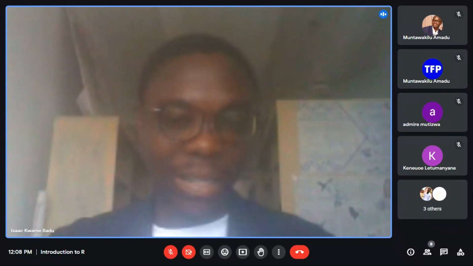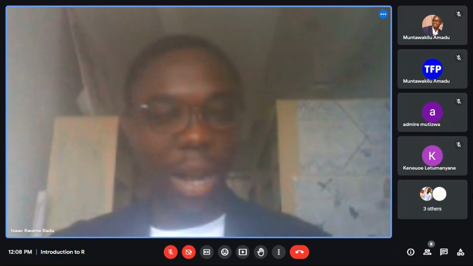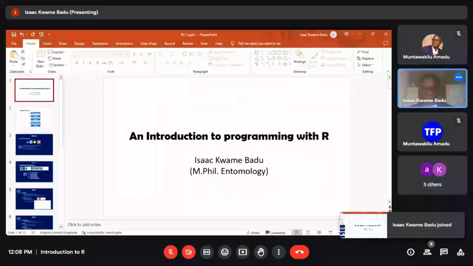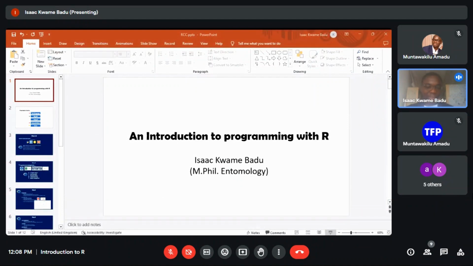The purpose of this lecture is to introduce us to R programming. A number of us may have already started using R before, or we are now about to use R. So the purpose of this lecture is to introduce us to what R programming is, and what it can be used for. And then we will have a few demonstrations of what we can use R for.